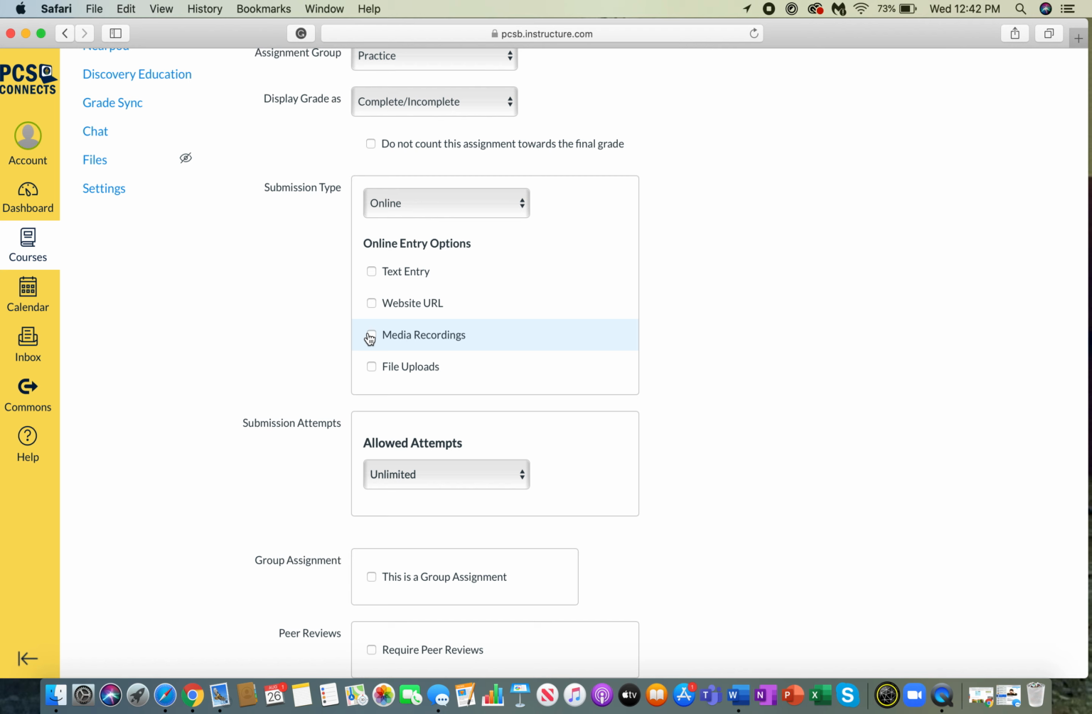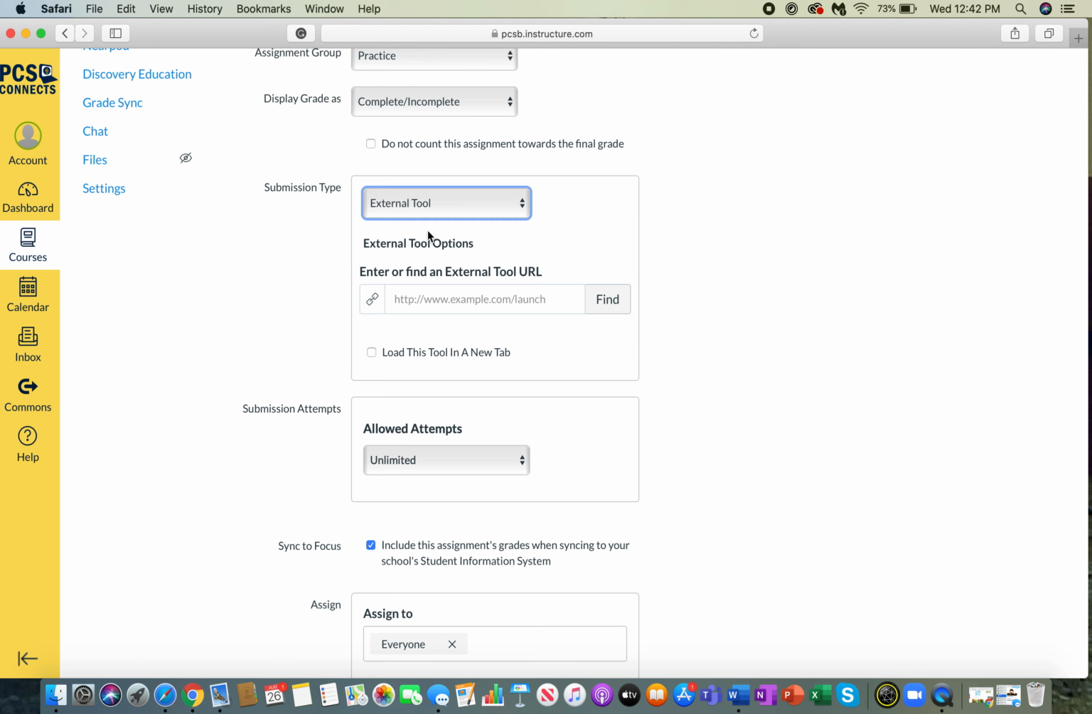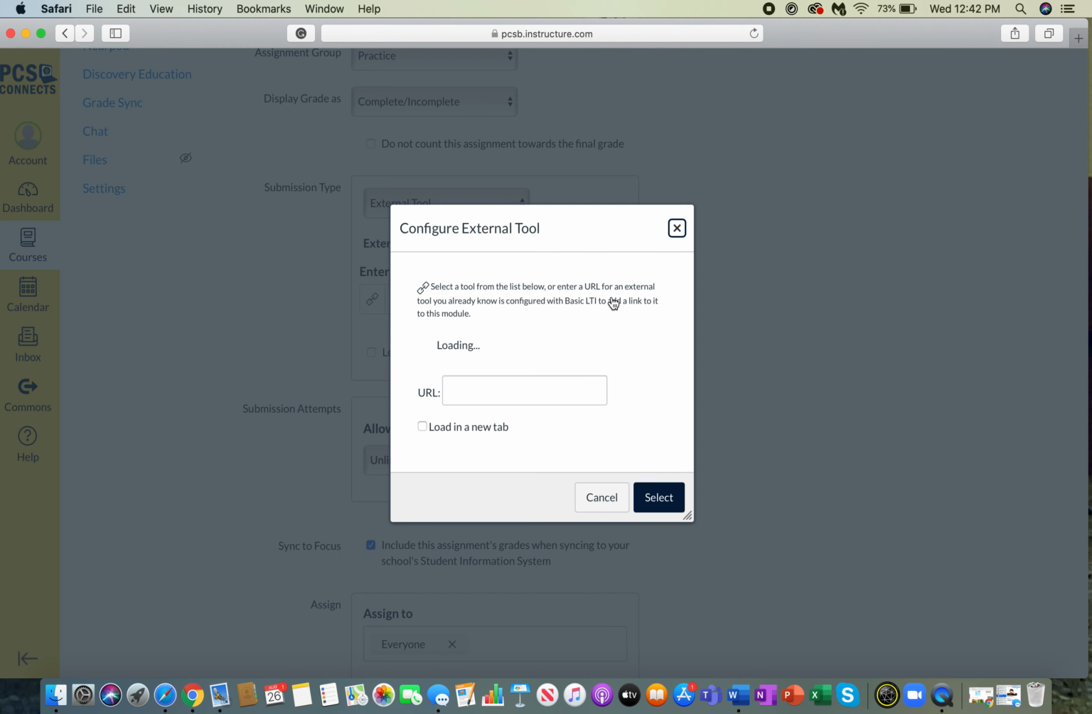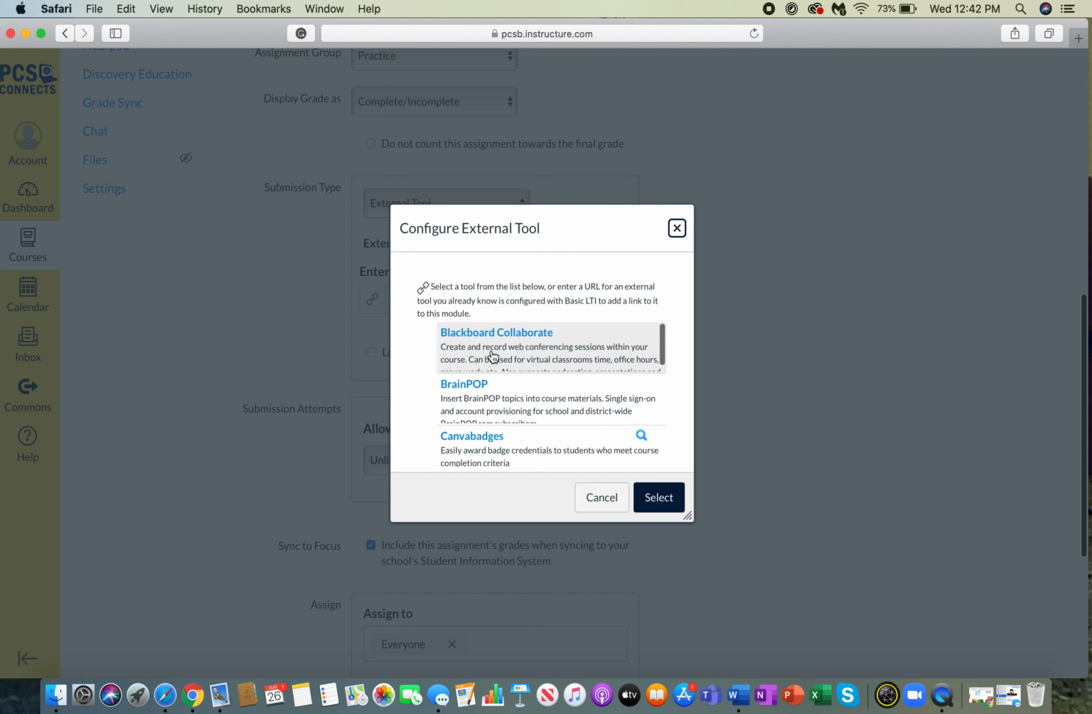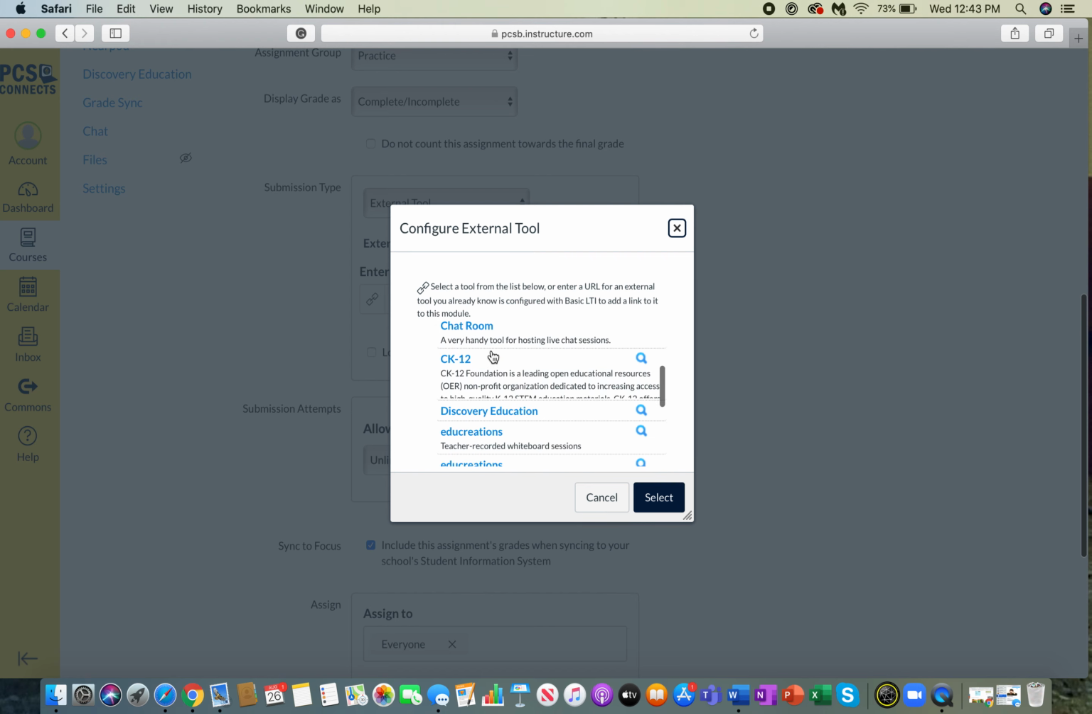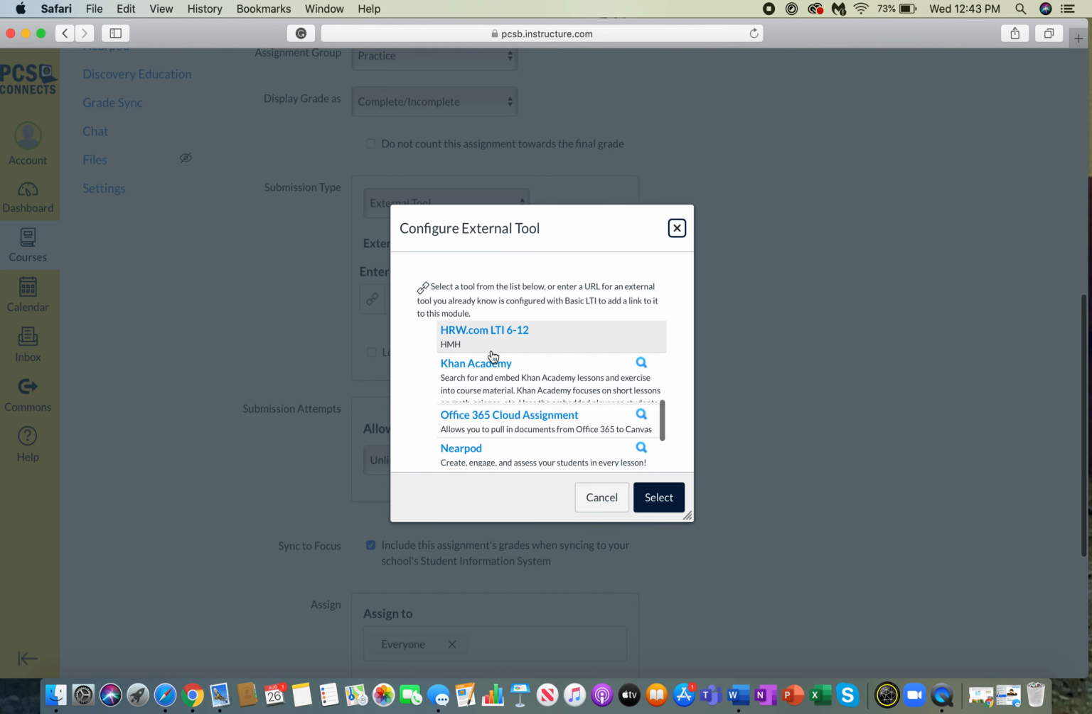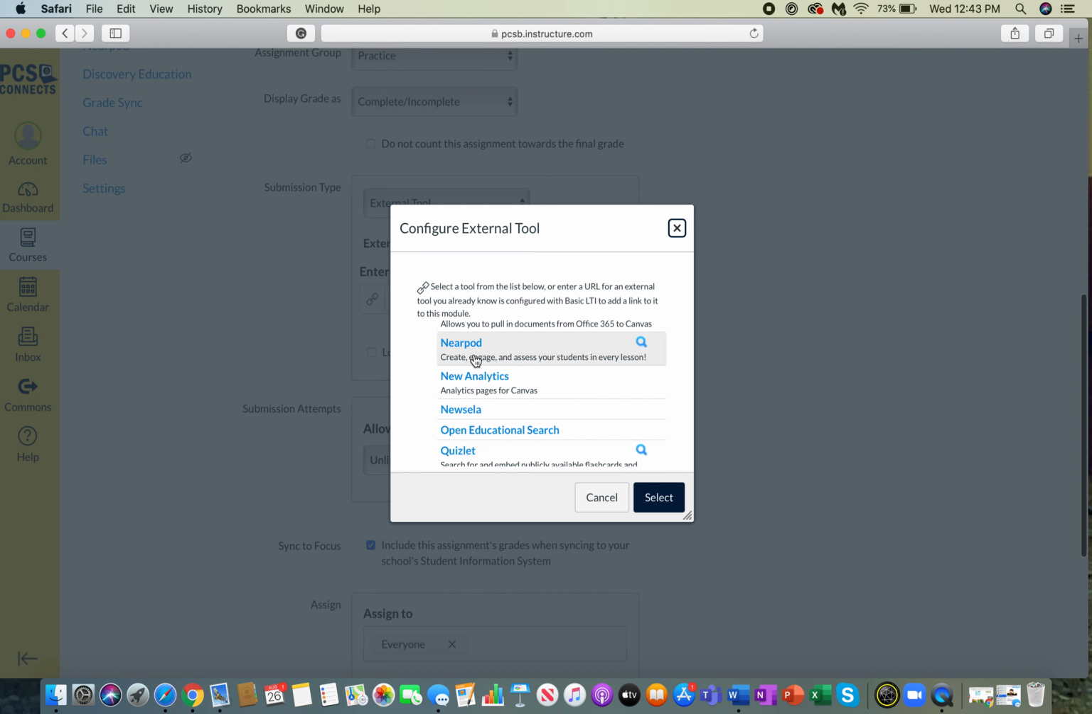They could submit a website URL. Maybe you have an online scavenger hunt and you want them to find one or two websites that they would like to see in class or something. That would be awesome. You can also do an external tool. Now this is how you get Nearpod in an assignment. So you click external tool and then you come over here and click find. You can choose one of these options. I'm going to just show Nearpod, but it's a very similar process to the rest of the options.